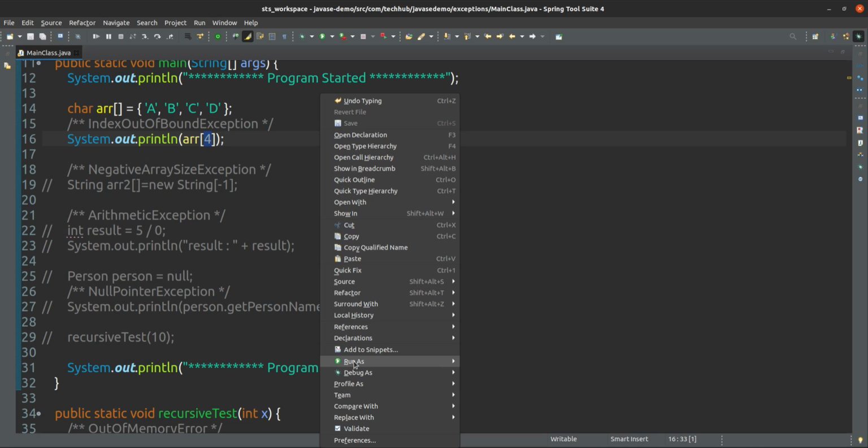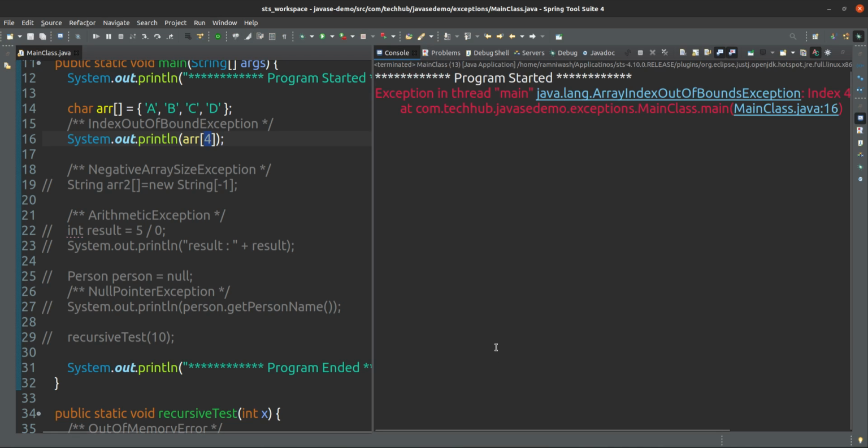So what if I run this one? You will see, yes, this is the abnormal termination of your program, because the last statement is "program ended", line number 31, but that is not executed. Before that, your program is terminated, because you got an exception at line number 16. And what exception did you get? Array index out of bound exception.